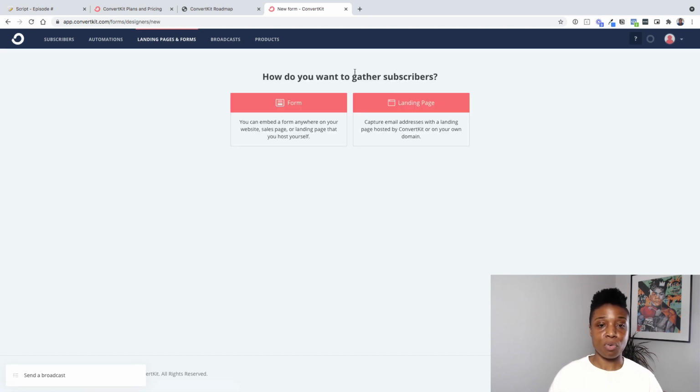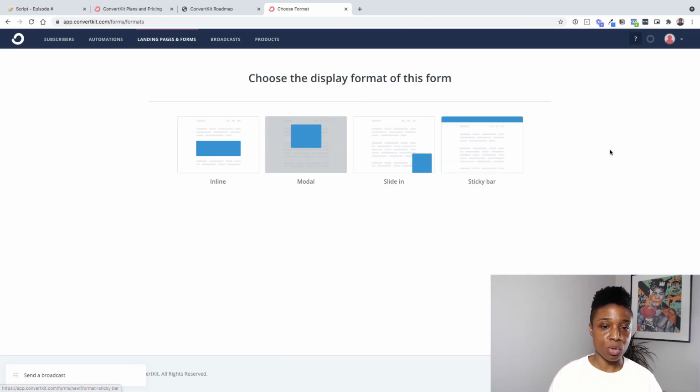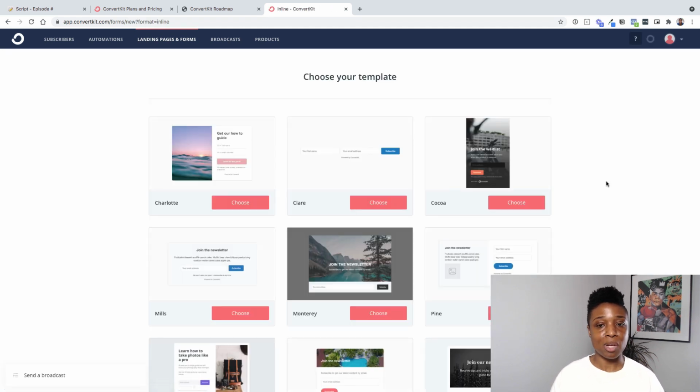If I click on create a form, you can choose whether you want to create a form or a landing page. We're going to go with a form here. And what I like about this is ConvertKit gives you a lot of different options. You can go inline, modal, slide in, sticky bar, whatever floats your boat. I'm going to click on inline. Let's say I want to put a form underneath my blog post.